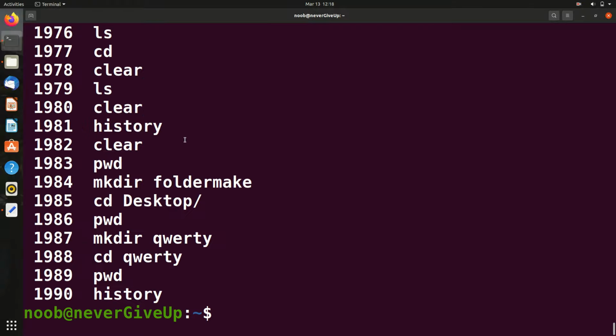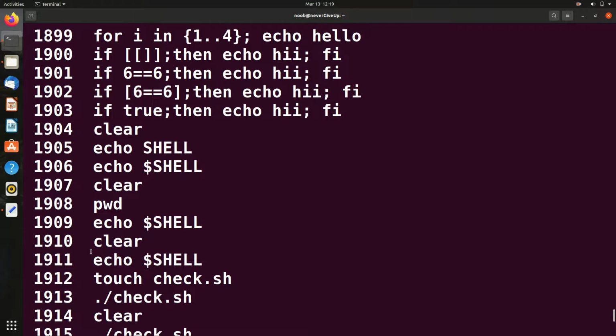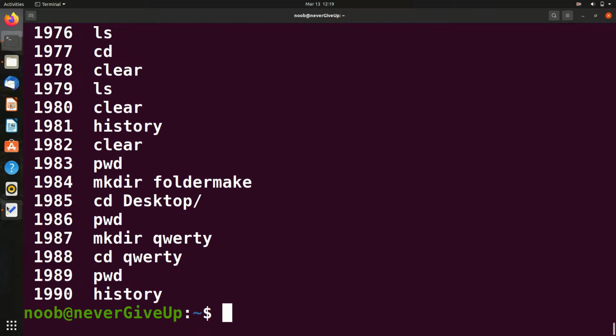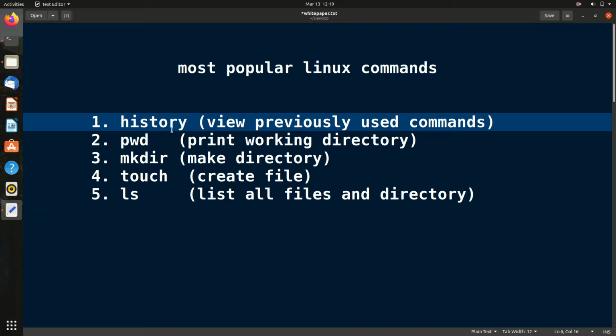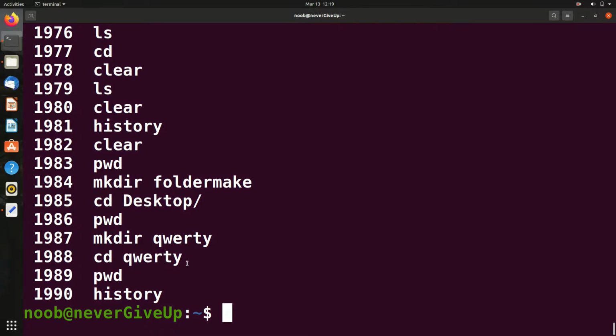Now see, after typing the history command and executing it, you will get a list of all the commands that I have used previously. You can see these are the list of all commands I have used previously. So that we can do with the help of history command, view previously used command. So this is very beneficial for us if you have suppose executed some commands and you want to recall that. So we can use history command.